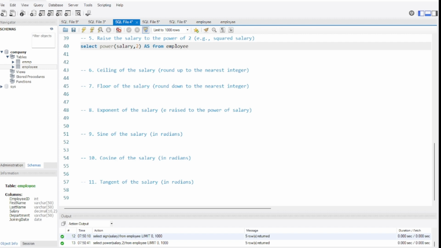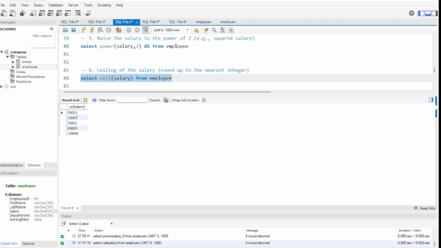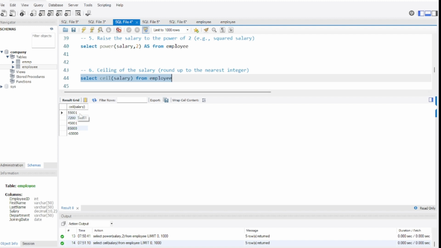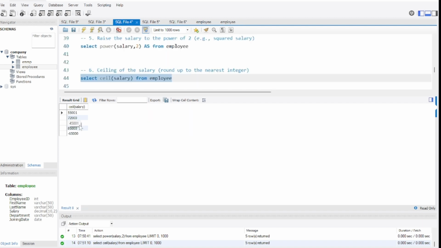Ceiling of the salary. So round up to the nearest integer. See, select ceil salary from employee. Okay, so this will make the ceiling of the salary. See, earlier it was 55,000.50. So it has become 55,001. Okay. Second one, see, 45,000.75. Now you can see 45,001. Okay, so it is rounded up to the nearest integer.